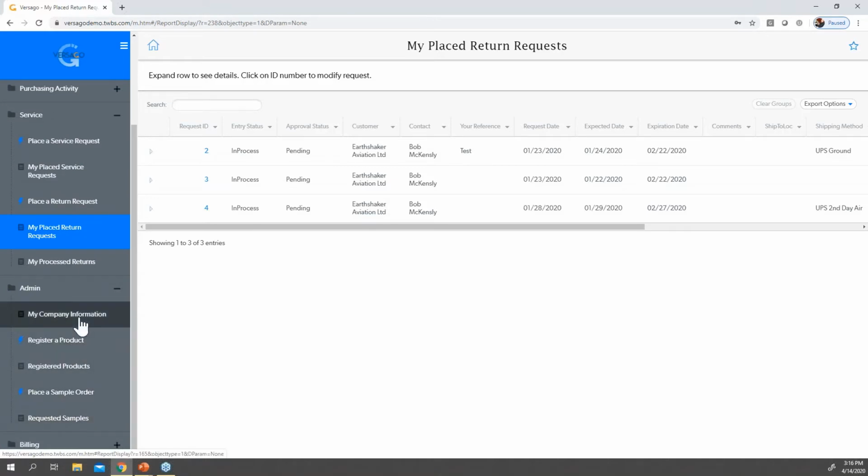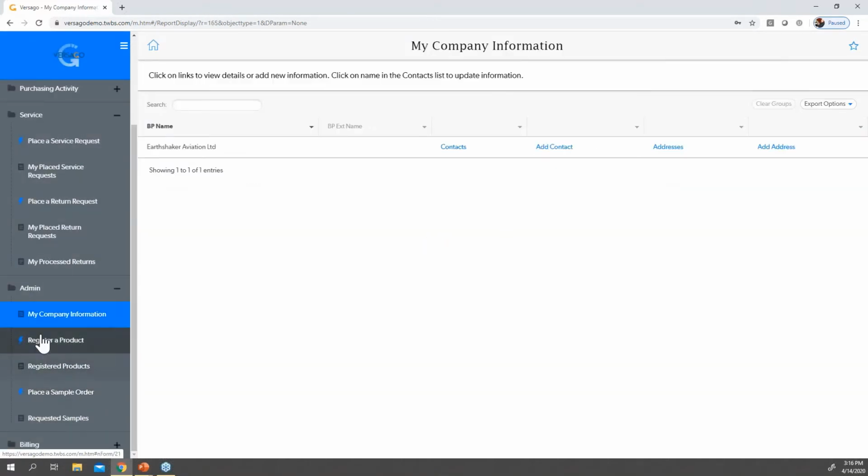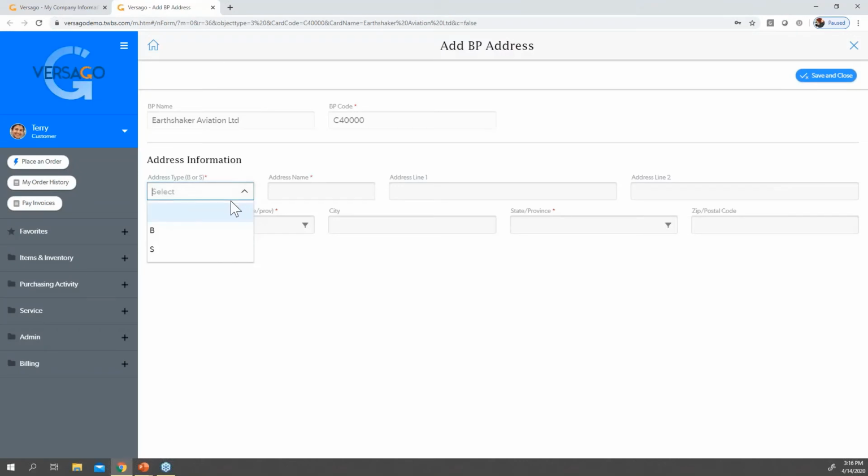Down here, this is where maybe I need to register some serial numbers or request a sample, so we can go in and do that. This is where, as I mentioned, if I needed to add an address, we can just simply click on add an address here. Is it a bill to or a ship to? What's the address name? And you fill in your information, save and close, and then that writes it into the SAP Business One business partner record, and then when you go to place an order, that would be available for the user.